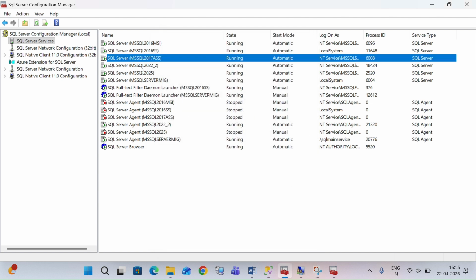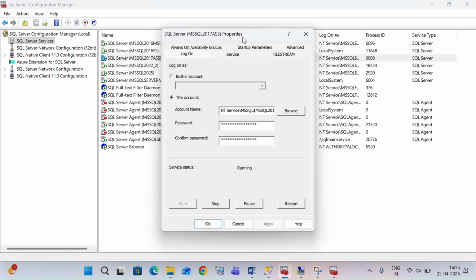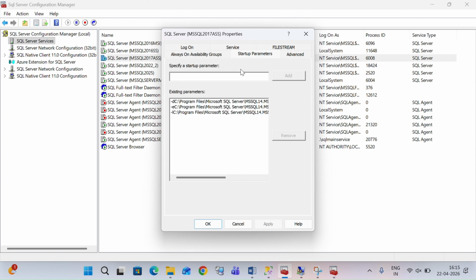Now, how does the newly arrived DBA make himself sysadmin? He can go to Properties, and in Startup Parameters we have the path under C Program Files, Microsoft, and we have master.mdf. Whenever the SQL service starts, it starts through master, because master is the brain of SQL Server. Without master, SQL Server will be in an offline state, and the services will not be up.